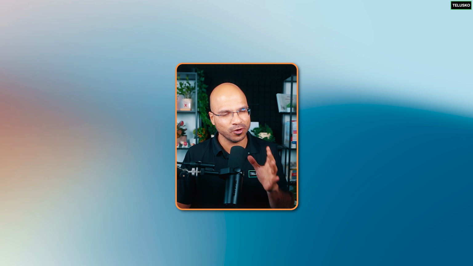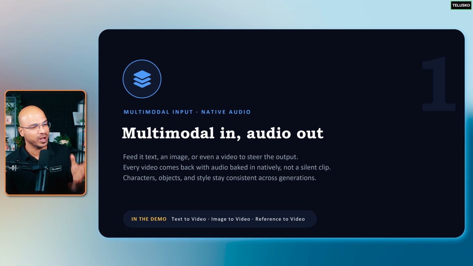Now let me talk about the four things which are interesting in this particular model. The first one is the multimodal input and the audio out. So basically you can feed in the text, you can feed the image and even the video. And the video comes out with the native audio. And the characters, objects, they stay consistent throughout the generations.